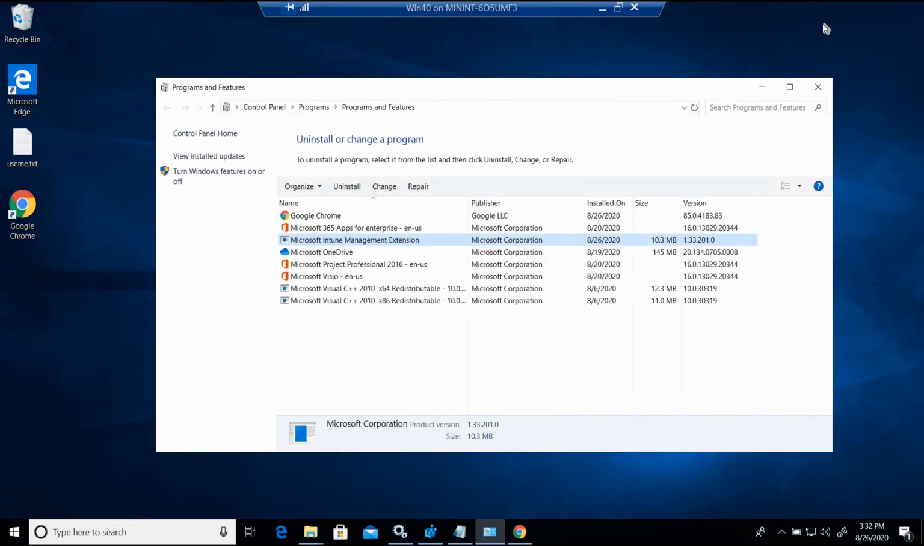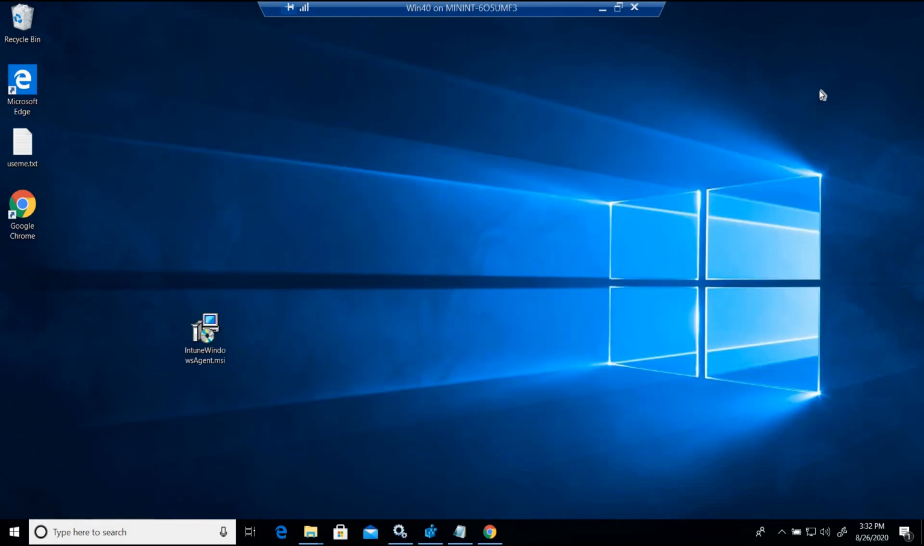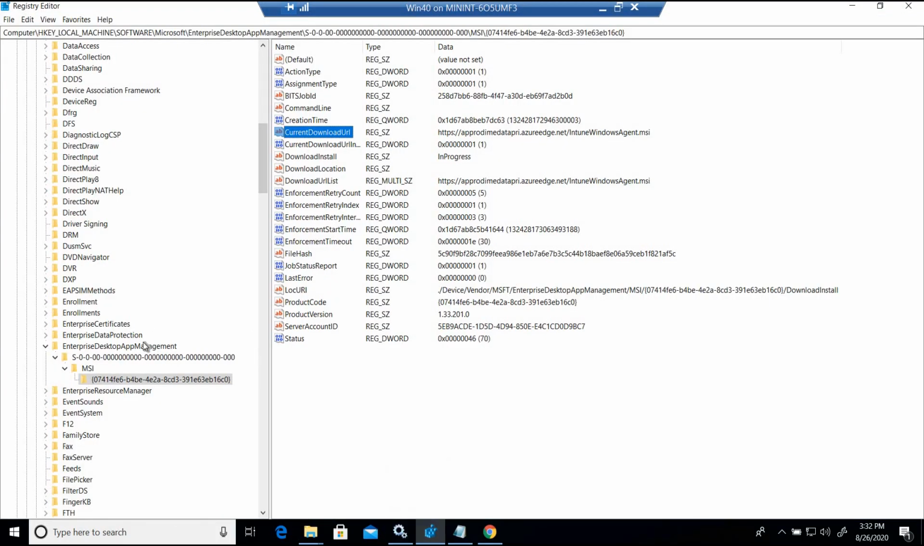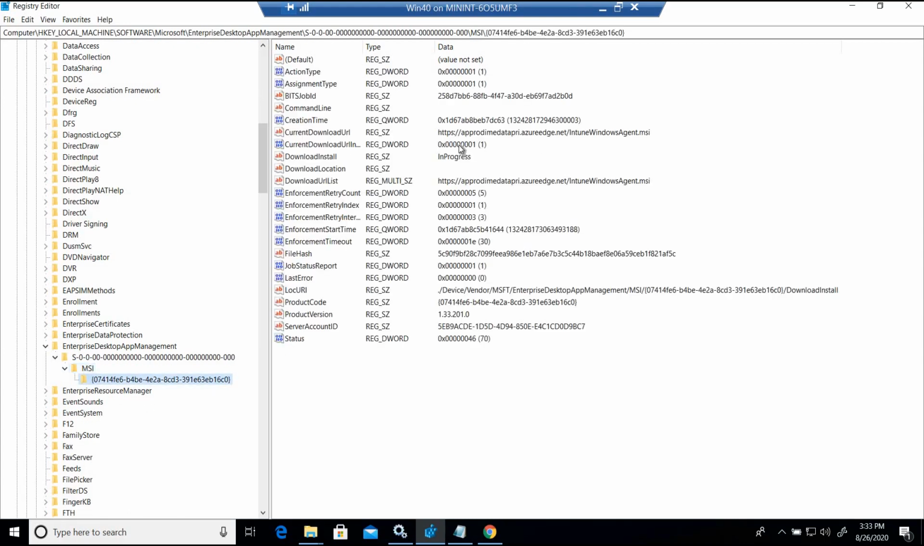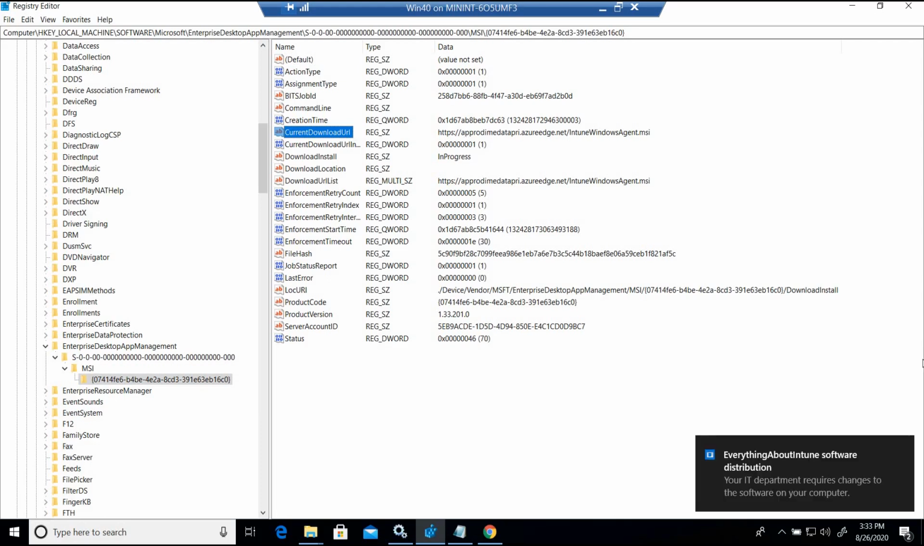So the point that I'm trying to make is the way this works is whenever we deploy a Win32 application or a PowerShell script, the first thing that will happen is in the registry under EnterpriseDesktopAppManagement, this registry key gets created as an MSI, because in a way the first thing that gets targeted to the device is the Intune Management Extension MSI. Okay, and over here the URL is present.